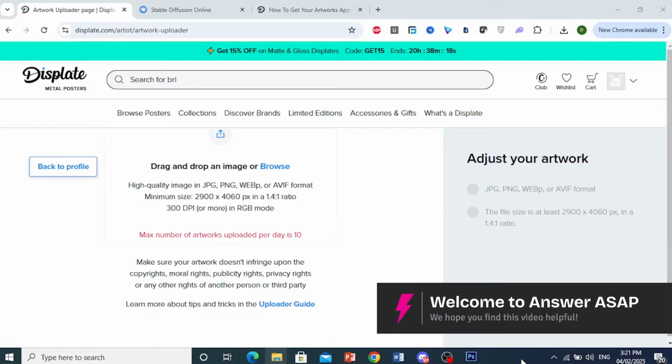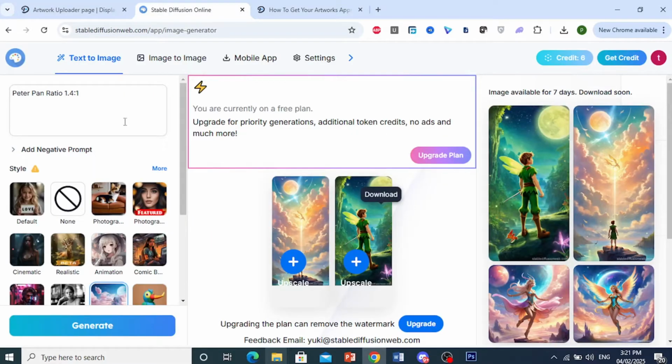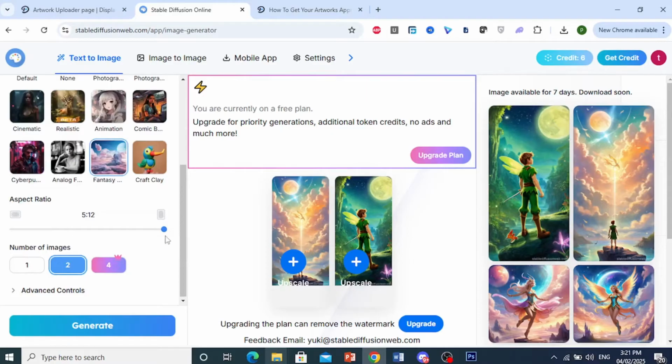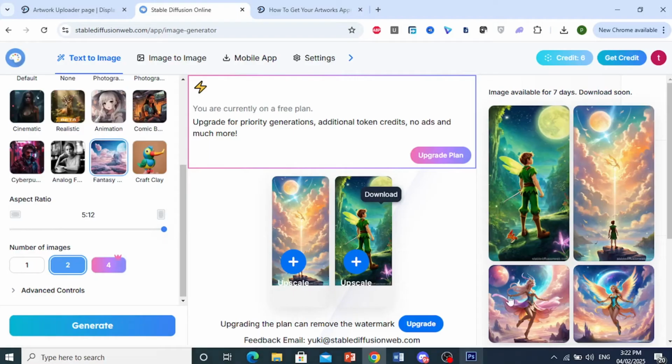Hey guys, in this video we'll go over how to prepare the artwork for upload on a Displate. So for example, I generated this Peter Pan AI generated image, and I used the fantasy style. And make sure you keep the aspect ratio like 5:12 for now. And we'll go ahead and edit this in Photoshop. I'll show you what to do.